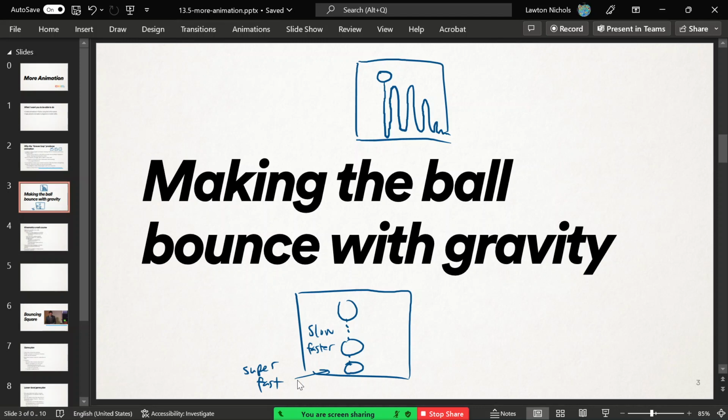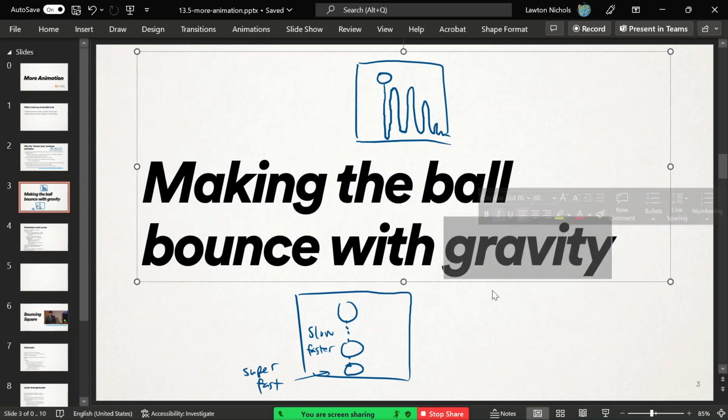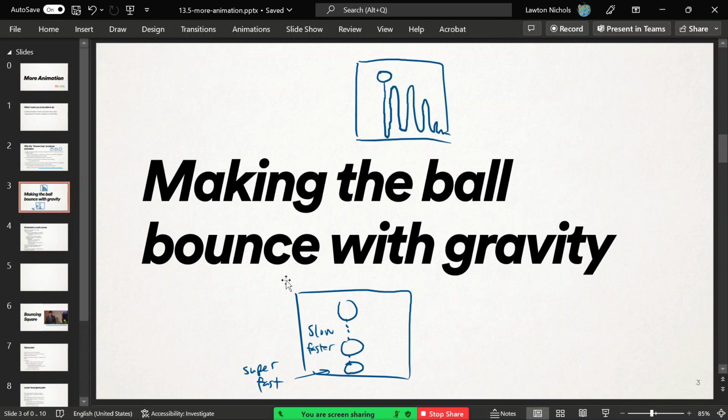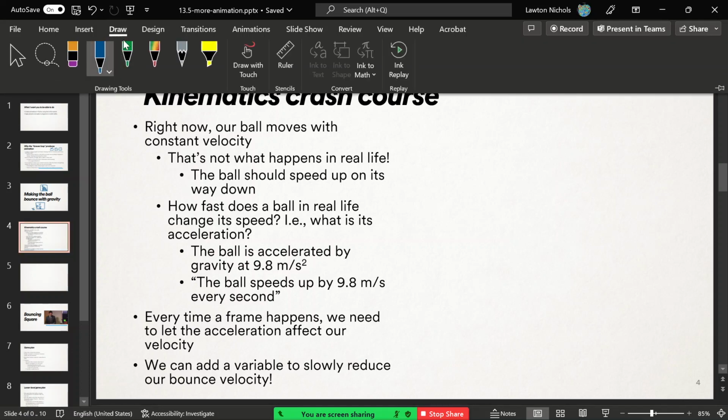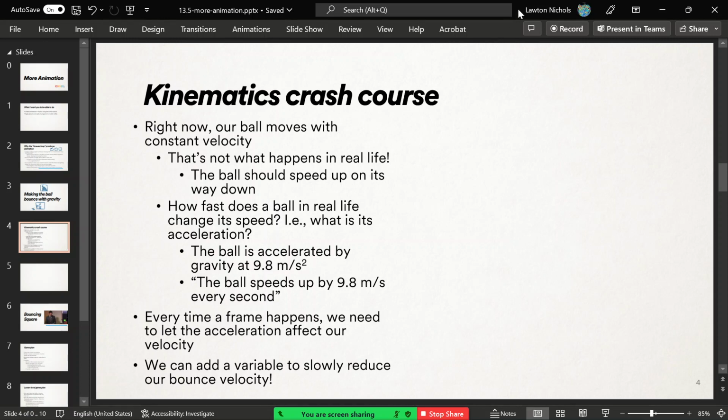All right, so in order to do this, we have to actually model physics in our program. So what is it that's making this ball go faster as it gets closer to the ground? It's gravity. We have to model gravity in our program now. Just in case you haven't taken a physics class yet, let me teach you about kinematics. I'm going to use some words that one day you will know if you don't know them already.